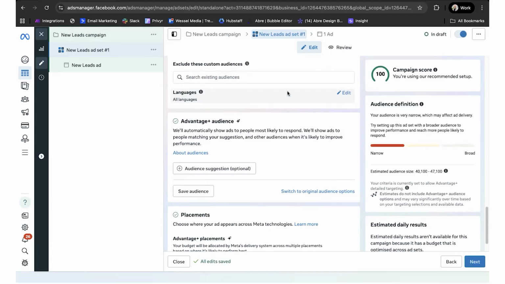Just be careful with this. If you do go and change it, your audience size does go down fast. So just be aware of that as well. Make sure you get it to around 40 to 50,000 minimum audience size in a small town.